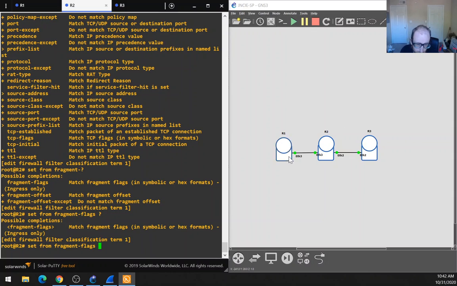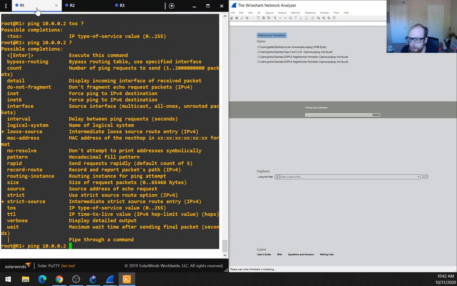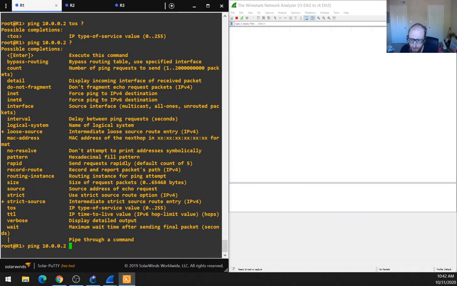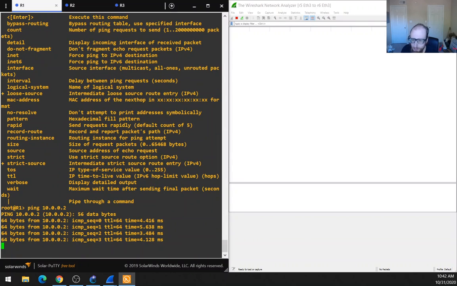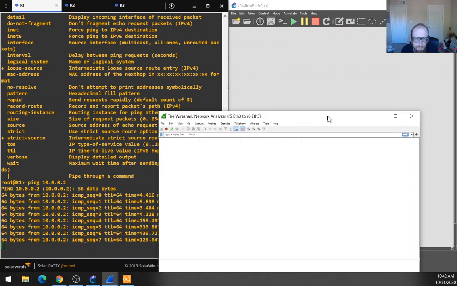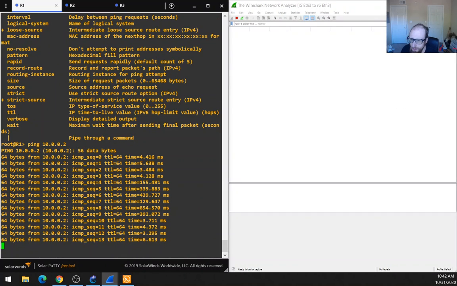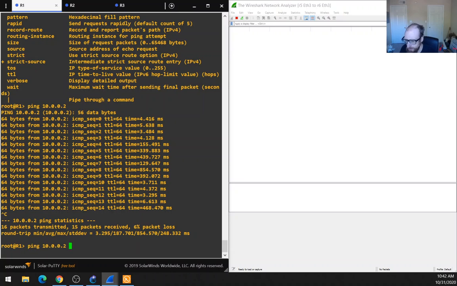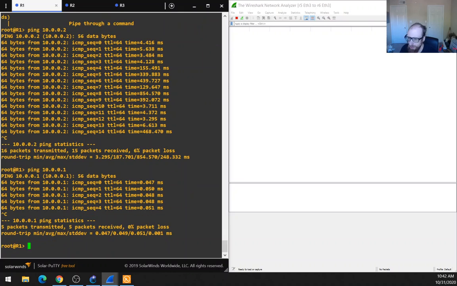Okay, so let's see how the fragment flag's different. We'll use Wireshark for that. Okay, so here's without do not fragment. And we're not getting the traffic showing up in Wireshark for some reason. We are pinging from router 1 to router 2, so there's no reason for it not to show up unless I'm pinging myself by accident. Okay, so there's some sort of issue here.